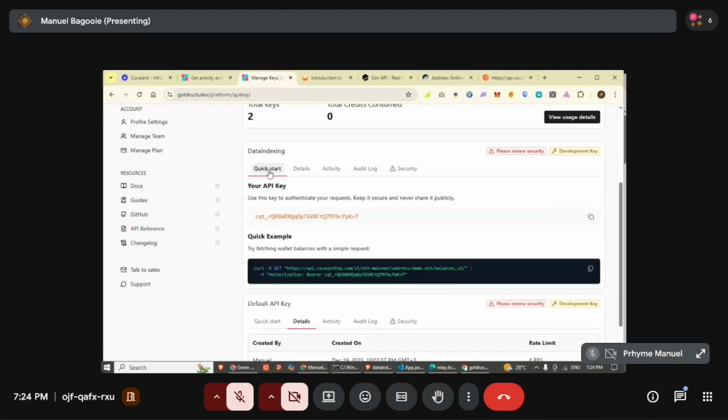Okay, the key is right here. So this is the key. It says your API key. Use this key to authenticate your requests.